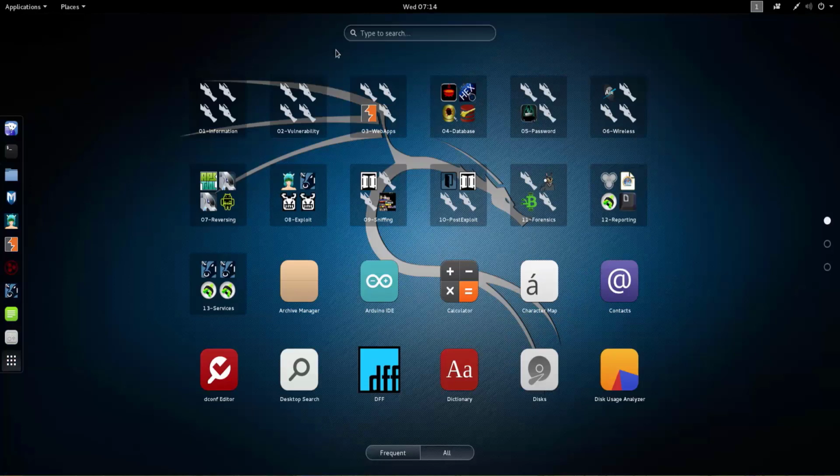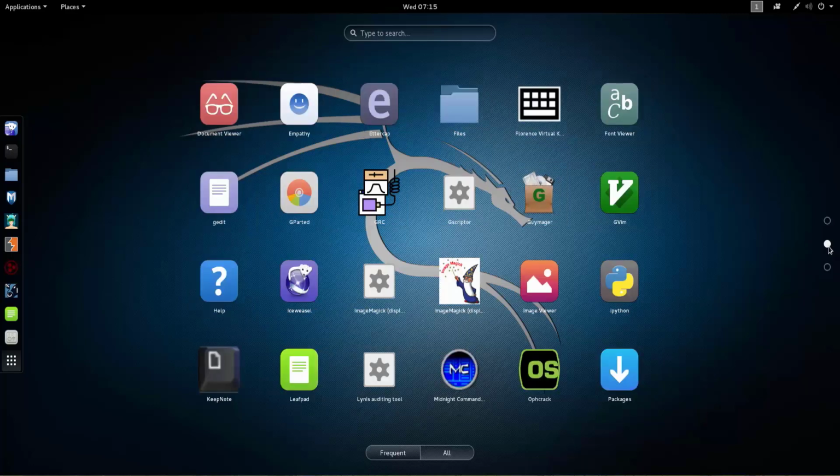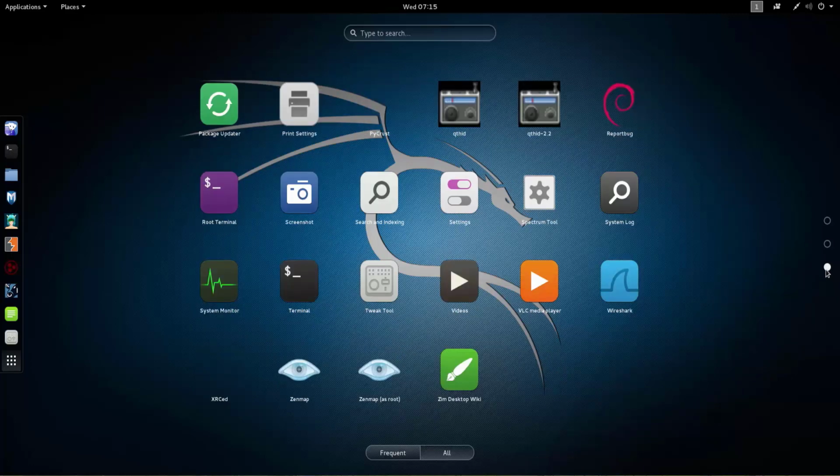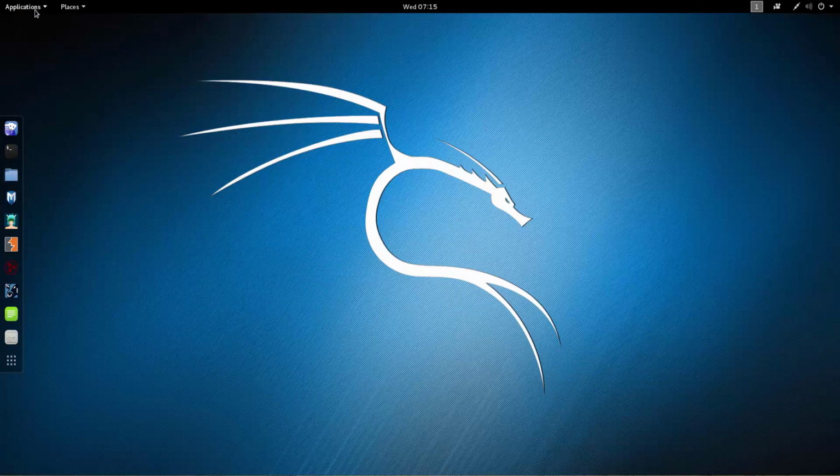What's interesting though is that Kali does have a new screen, kind of like Windows 8. So it has all of the main titles, such as information gathering, vulnerability scanning, web apps, and you can go ahead and scroll through. Going to go to the second page, and these are some other apps that it has, third page. So it does have more of a tablet view, but still it has the same power as normal.